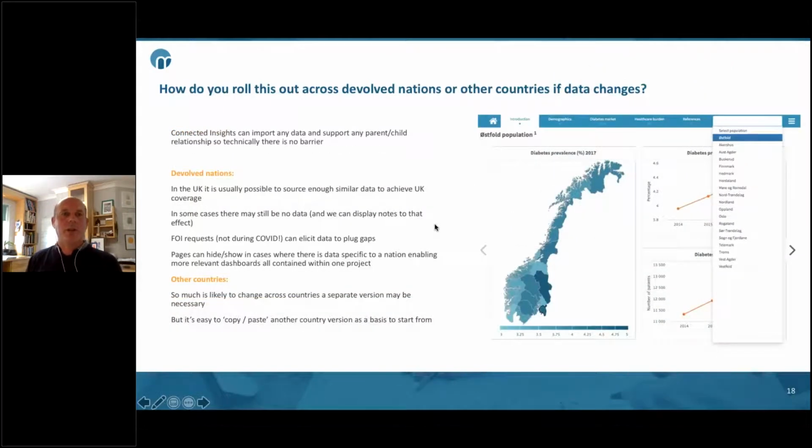So how do we roll this out across devolved nations, and how do we deal with other countries, particularly if data changes? Just to round out the conversation, just to start it off, I suppose, Connected Insights can import any data and support any parent-child relationship. So from a technical point of view, there isn't a barrier. Of course, access to data, data availability, data latency, all of these things might be barriers, but there's no technical reason why it would not work.